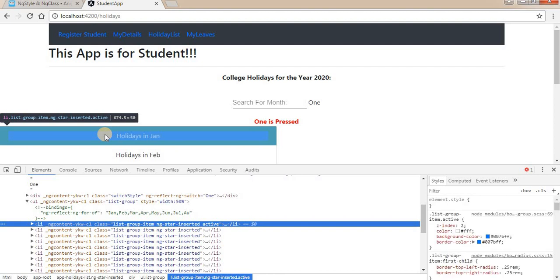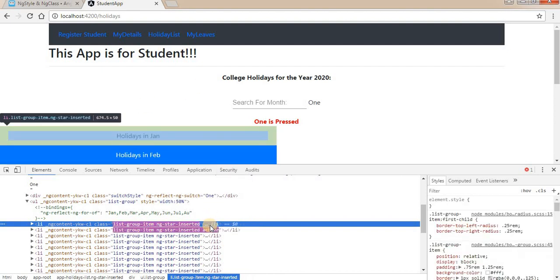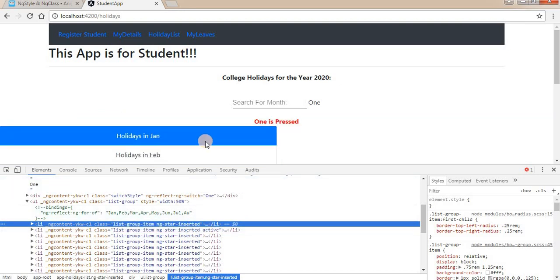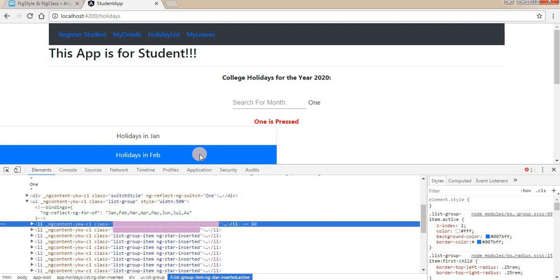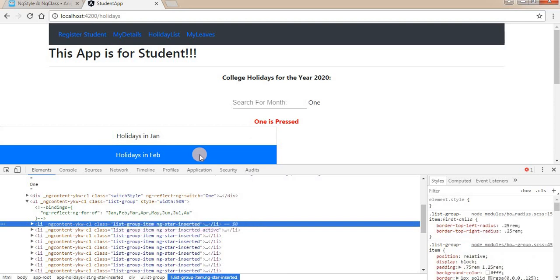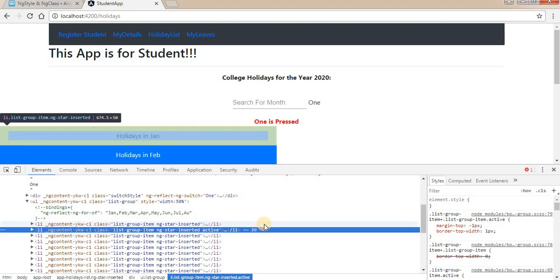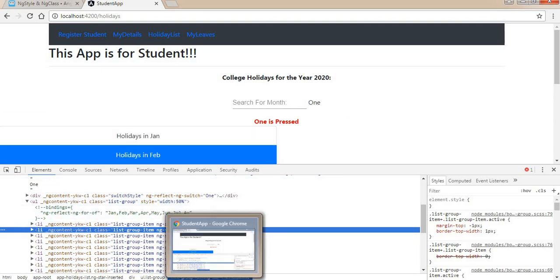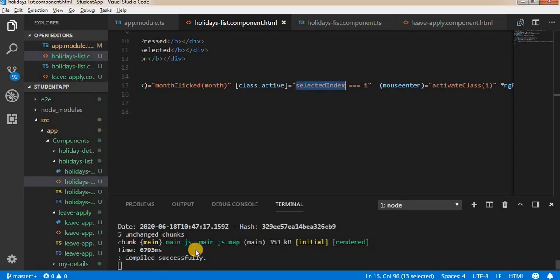I'm just highlighting the first element. You can see the active class is added here. I am applying some mouse over functionality, that's why the active class is changing. So you can see the active class in the second element because the second element got highlighted. So in this way you can add the attribute directives to the HTML element.